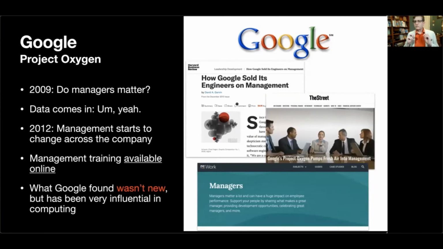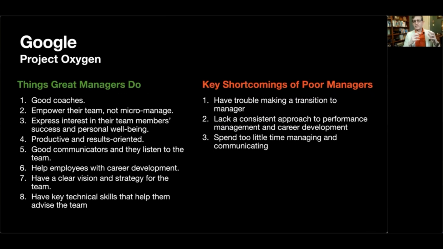Crucially, what Google found wasn't new. They rediscovered things that have been known for decades. But Google's work has been very influential in computing, and I think it's a really good lens for us in research software, because they came up with a list of things great managers do, sort of advanced skills, and sort of basic skills, things that if they were absent in a manager, they ended up being a pretty important shortcoming.